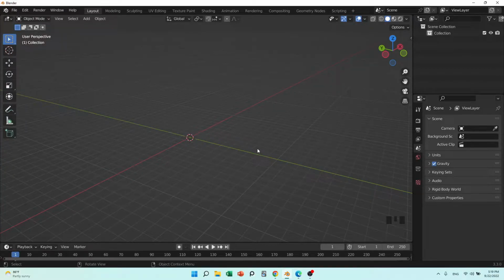In today's video we are going to talk about the curve modifier, and how this modifier will help us.